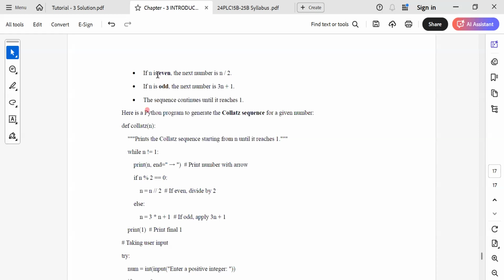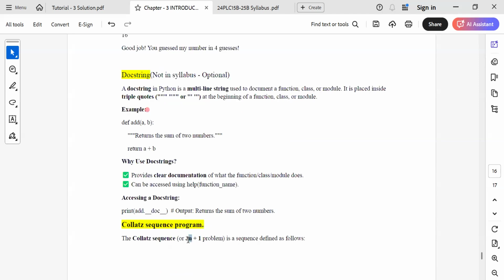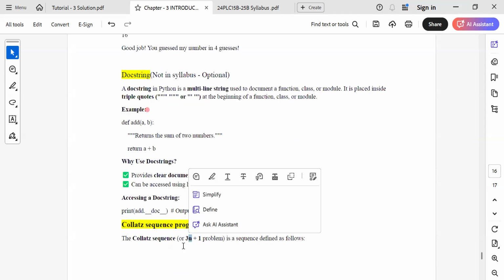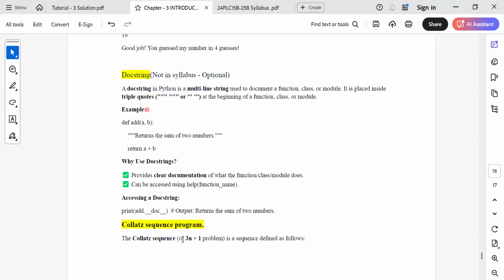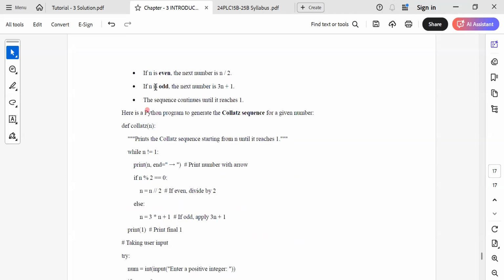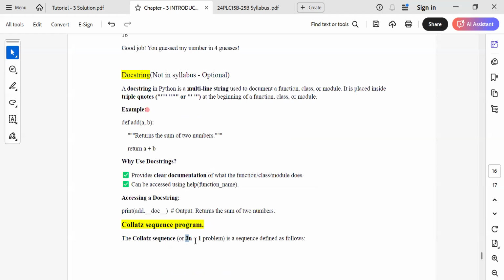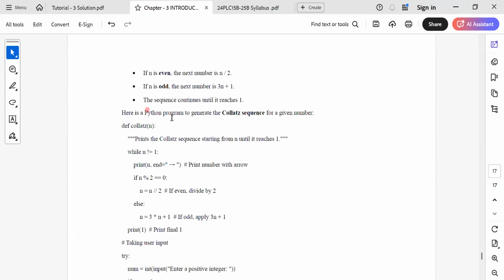If you are giving the n value as an even value, like 2, 4, 6, 8, then you should apply n by 2 as a result. When you are putting the value of n as even, this should be calculated as n by 2. If you are giving an odd value, it will get counted as it is, and accordingly the sequence, the series of numbers, will generate, and the sequence continues until you reach 1.